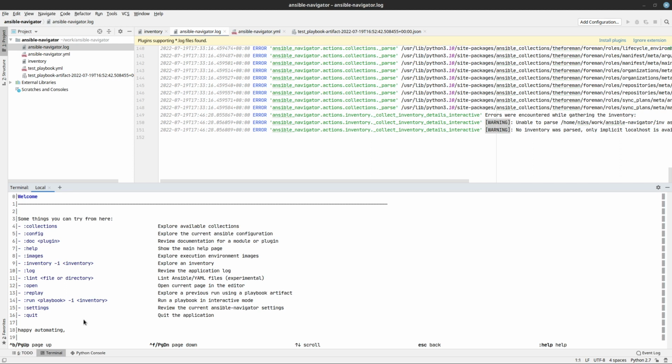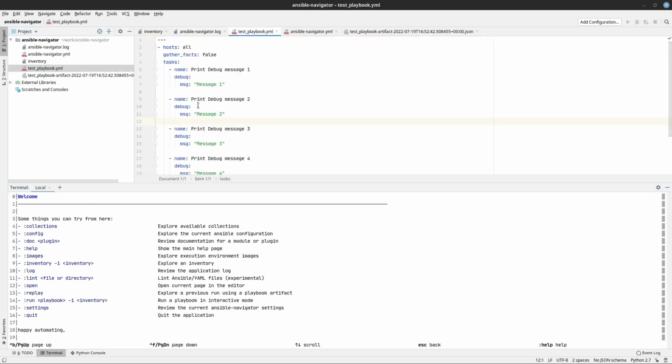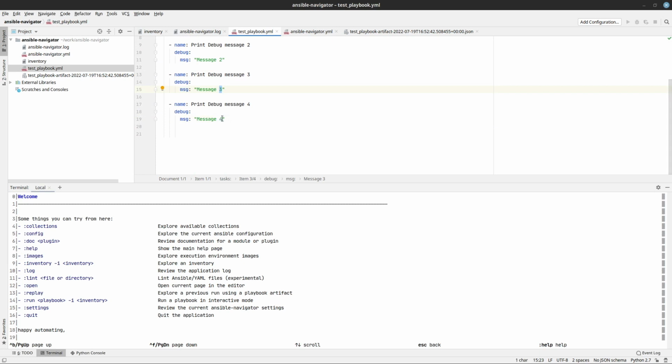This is one of the most important subcommands of Ansible Navigator, I would say. So this is where you would run your playbooks, right? So over here, you would see I've got a test playbook, and I've got 4 tasks, and it's just printing message 1, message 2, message 3, message 4.